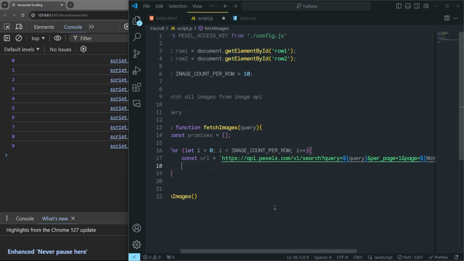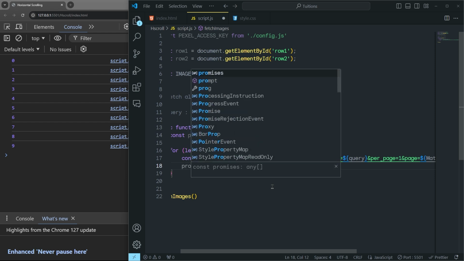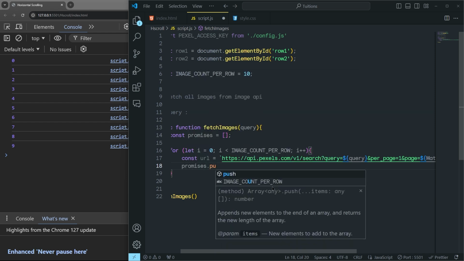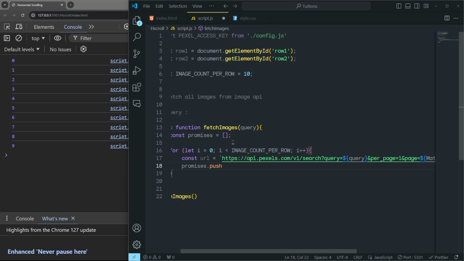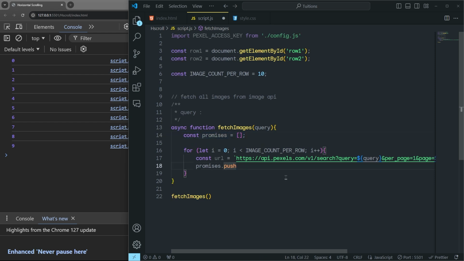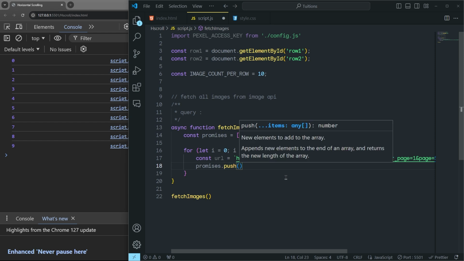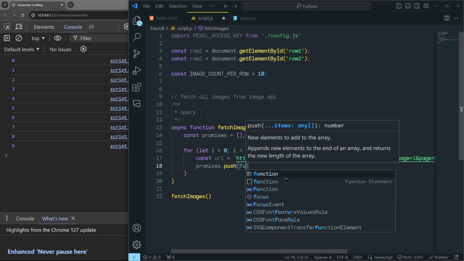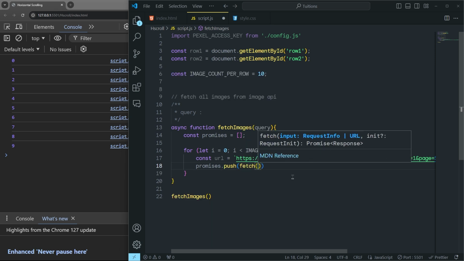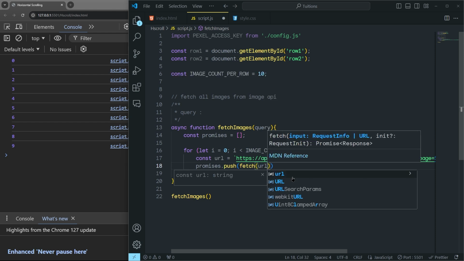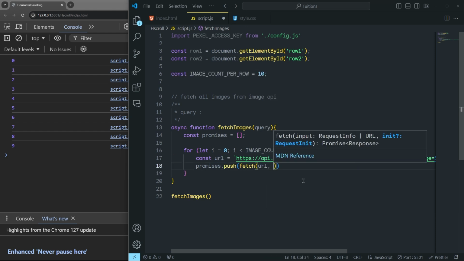Just after that, I'm going to call this API. So here I'm going to say promises.push. I'm going to use this variable and I'm going to push all the images inside this array. So I'm going to say promises.push, and in this function we call fetch. Fetch is a function used to make a request. So here we first pass the URL, this variable, and then the authorization header.